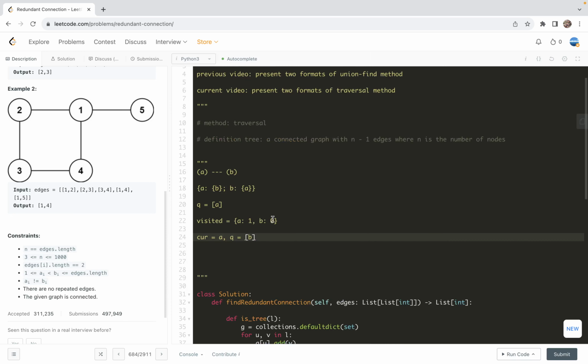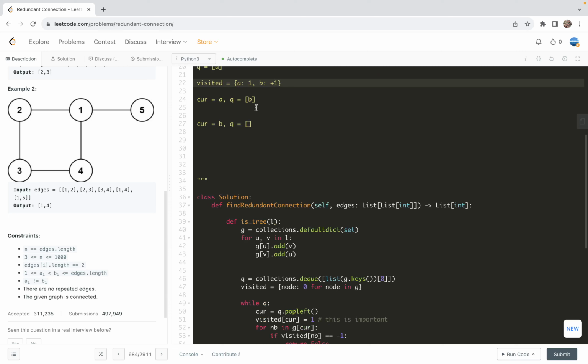Then we pop from the queue and get B, and the queue will be empty. Because B originally is -1, we now set visited B to be 1. This is the crucial point. Then we check the neighbor. The neighbor for B is A, and because A is 1, not -1, nothing is returned.